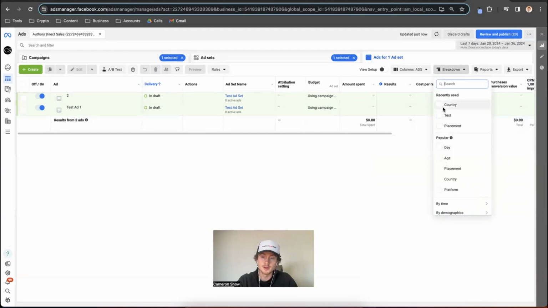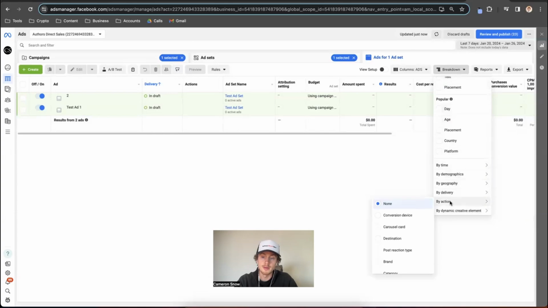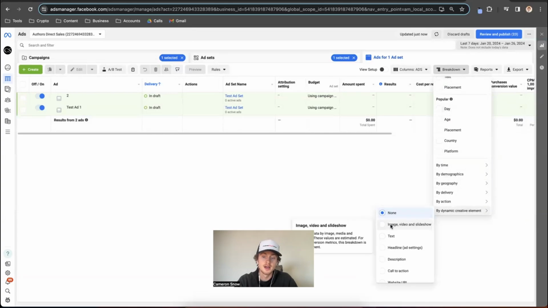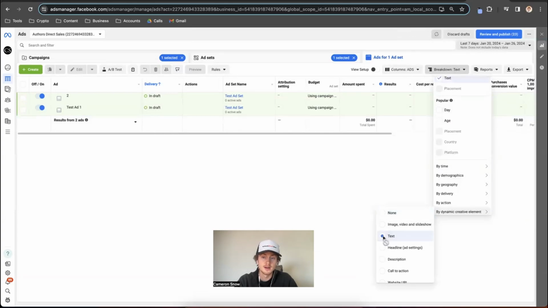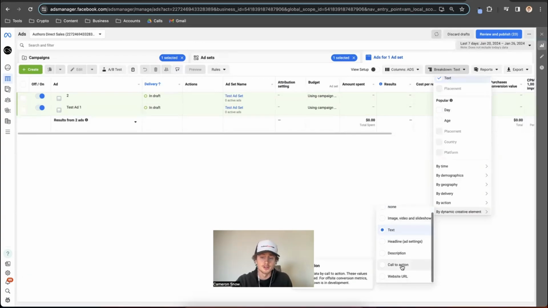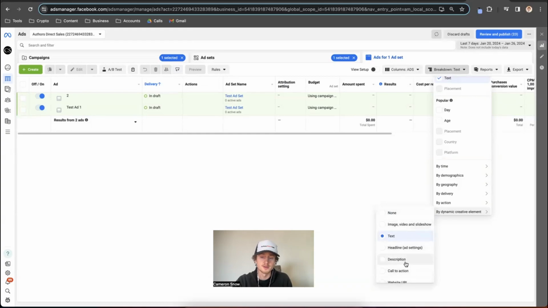And then this is where you can scroll to the very bottom to By Dynamic Creative Element and choose Text. It will show you the text that has actually performed. It'll show you the number of results that text has gotten. And it's just a great extra way to look at the data in terms of which text is performing. Now, you can also obviously look at all of these other pieces as well.